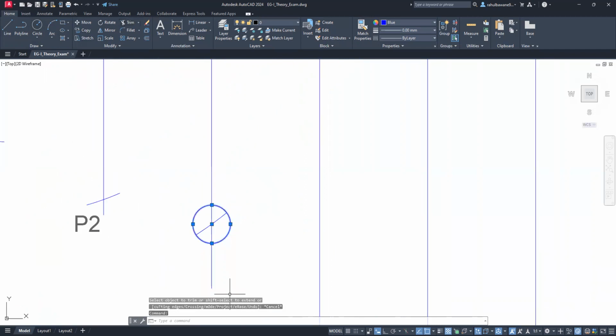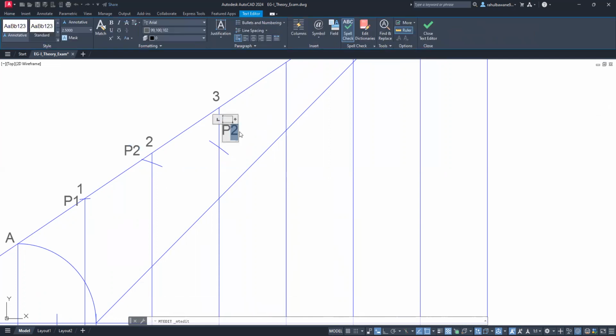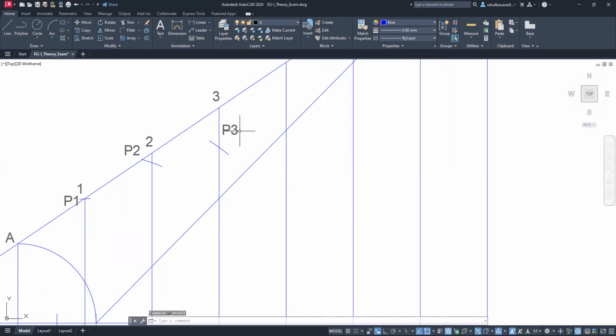Now this circle also we don't require because we got our intersection point. Now we will label this. So copy this P2 and put here as P3. So double click P3, outside click, then copy and move to here also.